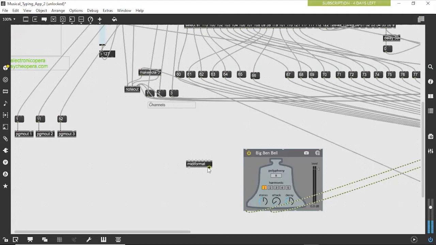And this is the same type of format that VSTs and Macs want to receive. So keep that in mind when we start working with VST instruments. So we're going to route the second output from MIDI format into Big Bend Bell. Let's explore the inputs of MIDI format.